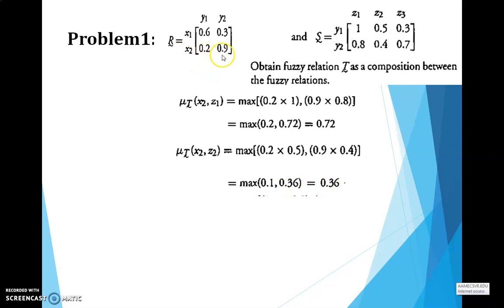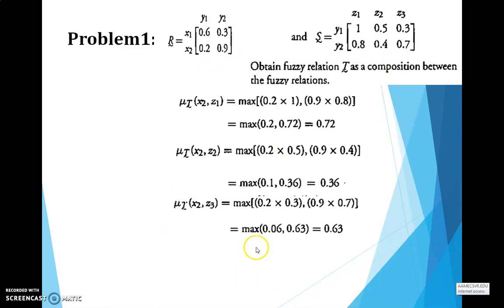Take that row again and compare with this column. 0.2 into 0.3 is 0.06. 0.9 into 0.7 is 0.63. So the maximum value will be 0.63. Now we have computed all the values. We got the composition. So the max product for these two samples will be like this. We take 0.72, 0.36, 0.63 from this slide. From the previous slide we computed 0.6, 0.3, 0.21.